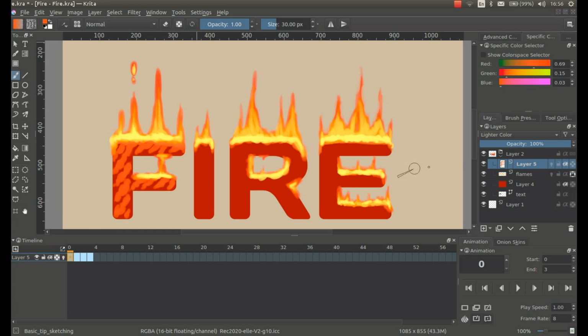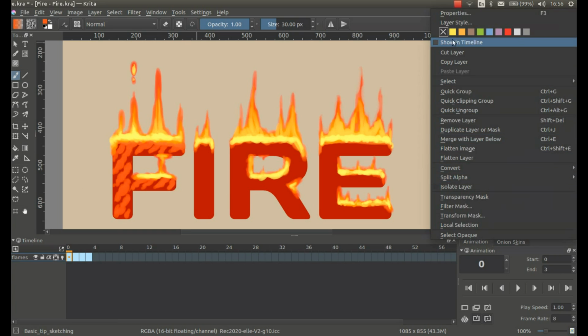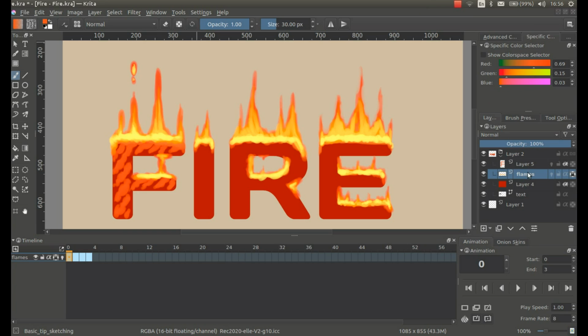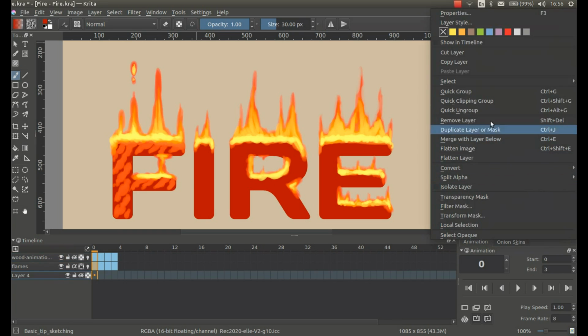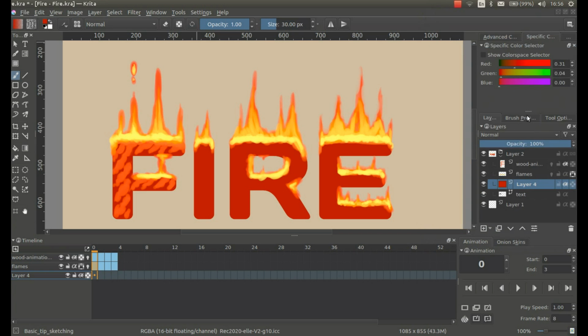By the way, if you want to see multiple layers inside the timeline, what you need to do is show them in the timeline. And the flames as well, so that you have here layer 5 and the flames right underneath each other. I'm going to name this one wood animation, and let's add this one to the short timeline as well, even though it's not animated.